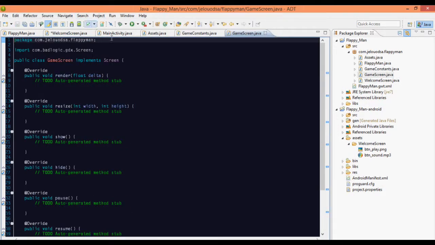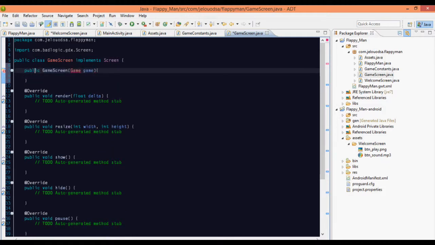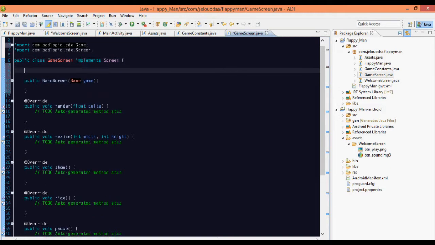Yeah, we created it. Now we have to create a constructor for this, public game screen. So we have to pass the game, so that import the game class. Now we have to make this dot game. Yeah, so done with that.